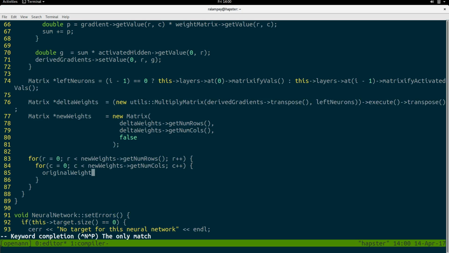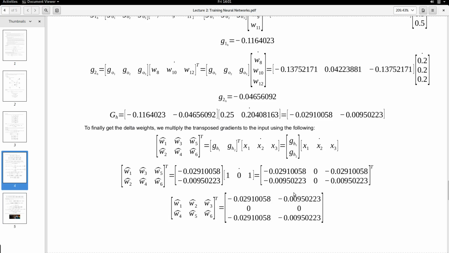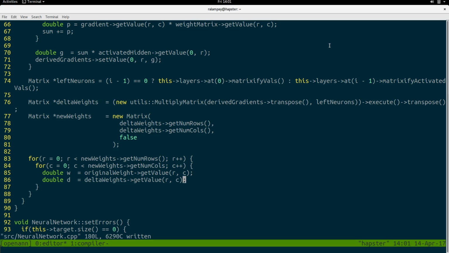Okay, so we say original weight, double W, get value at RC. We know that it has the same weights. Delta weight is new weights, or rather delta weights, get value at RC, and we do the same subtraction, which is we subtract the original minus the delta. So the original will be W minus the delta.